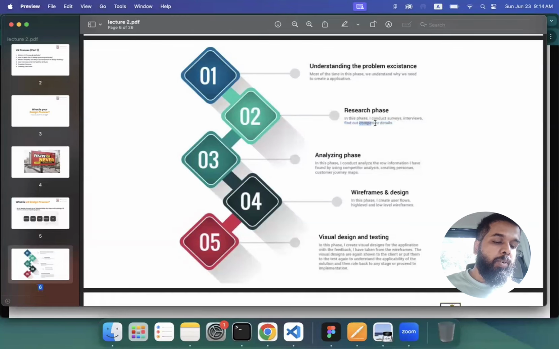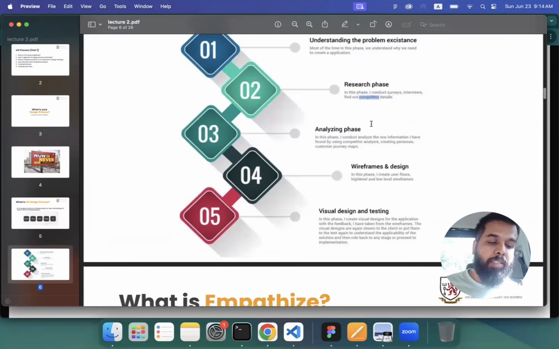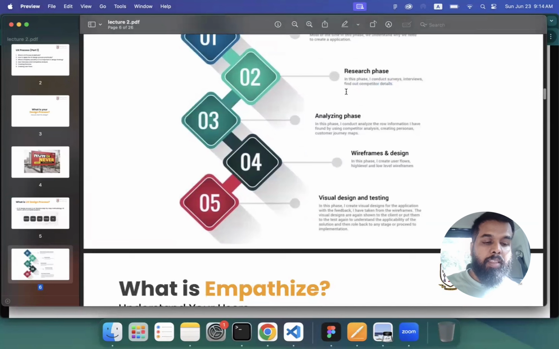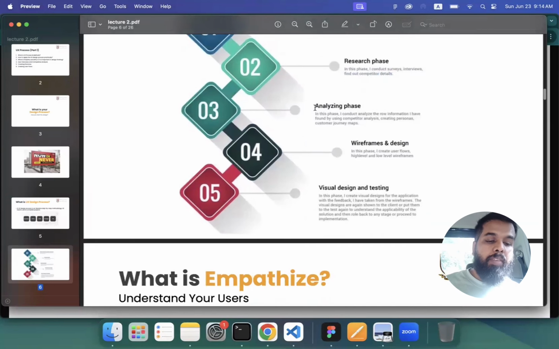So you will get to know about the good things and the bad things about the competitor applications. And then after we understand the problem existence and we complete the research phase, we are going to analyze the data we gathered. So in this space, we analyze the raw information we have found by using competitor analysis, creating personas, customer journey mapping. So after the research phase, we create all these competitor analysis, personas, and customer journey maps.